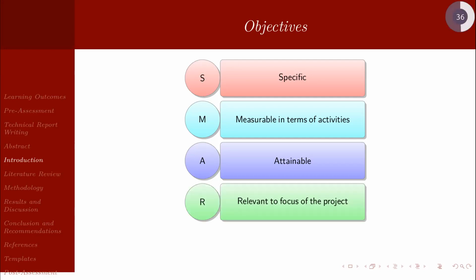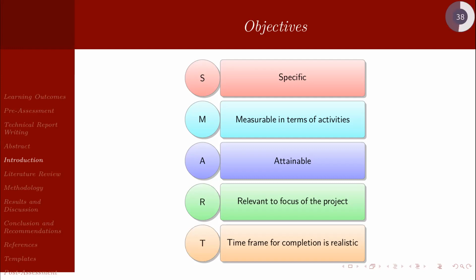Then R stands for relevant to the focus of the project. It should be relevant to the focus of the project, and the time frame for completion should be realistic. So in the case of your thesis work, you should be able to complete or achieve these objectives within 2 semesters. So your objectives should be SMART: specific, measurable, attainable, relevant, and time bound. Okay.